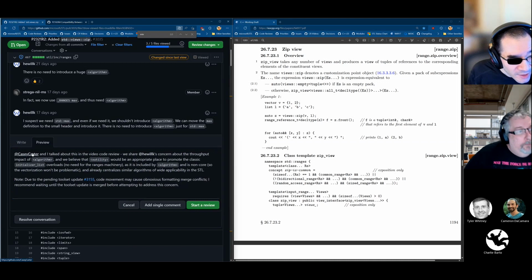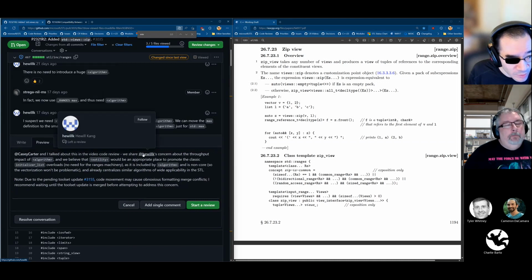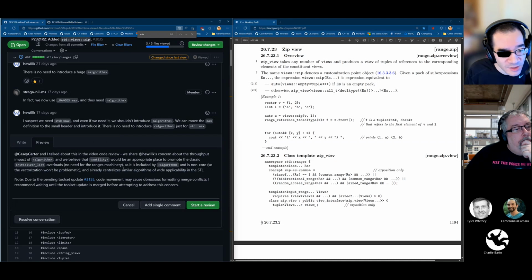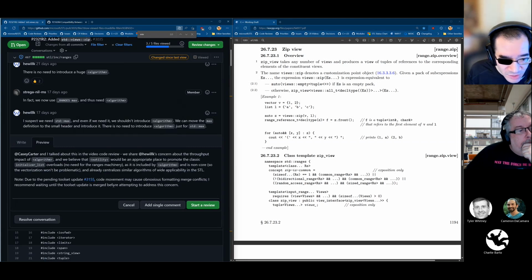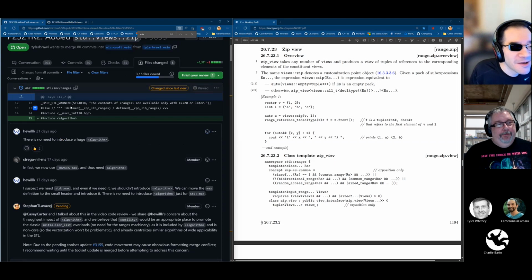Okay. Casey and I talked about this in the video code review. We share Hewell K's concern about the throughput impact of algorithm, and we believe the exutility would be an appropriate place to promote the classic initializer list overloads. No need for the ranges machinery, as it is included by algorithm and is non-core, so the vectorization won't be problematic, and already centralizes similar algorithms of wide applicability in the STL. Note, due to the pending toolset update 3155, code movement may cause obnoxious formatting merge conflicts. I recommend waiting until the toolset update is merged before attempting to address this concern. Okay, we've got one line of product code reviewed. Onward.